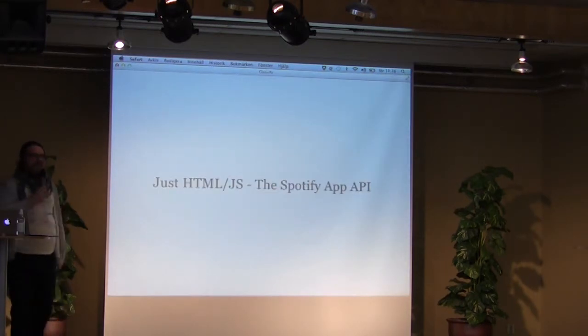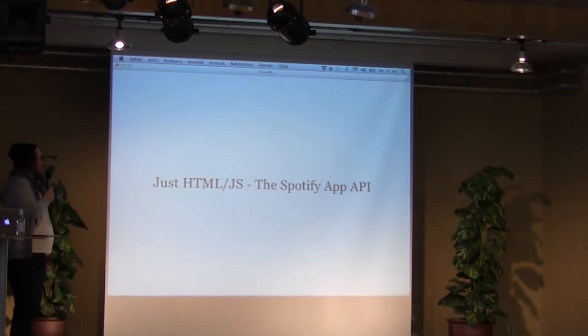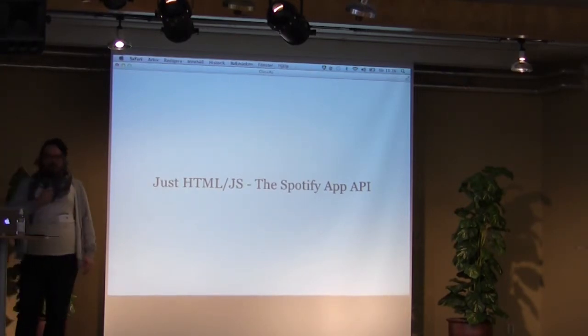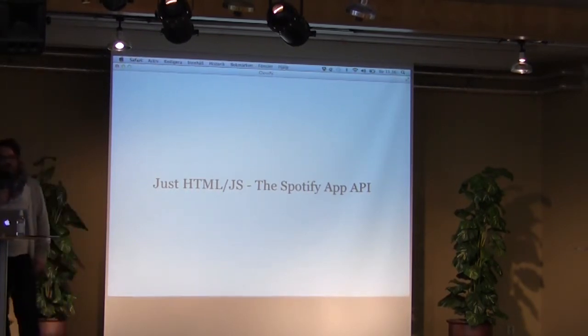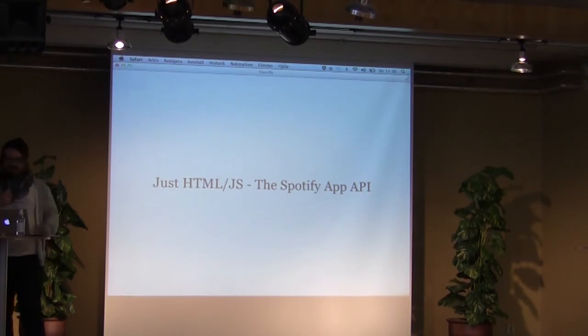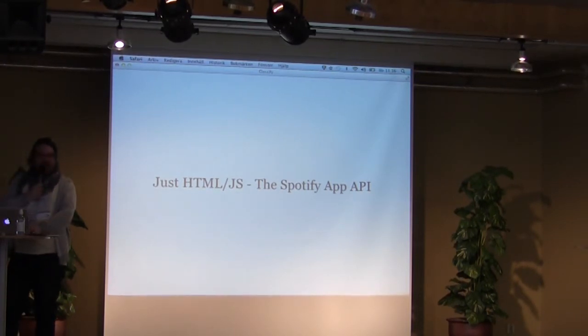And then we dove into the app API for Spotify. I thought I would make a small demonstration here as well because it's really easy. It's just HTML and JS, JavaScript that most of us use daily.